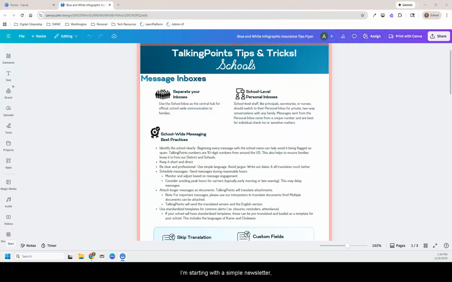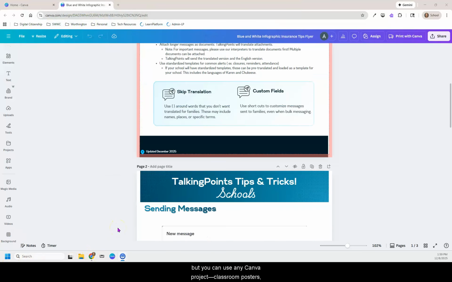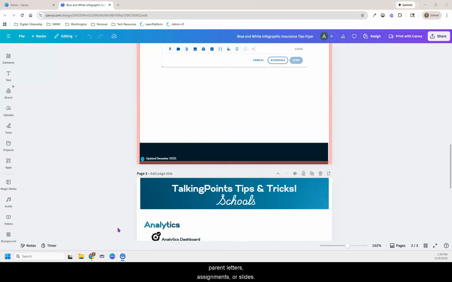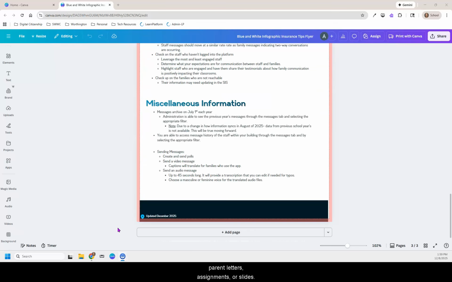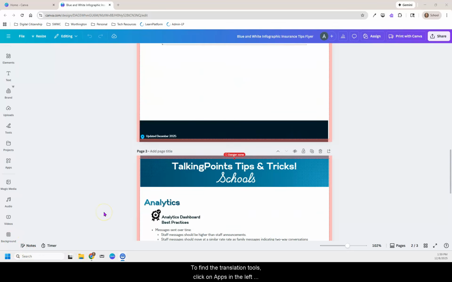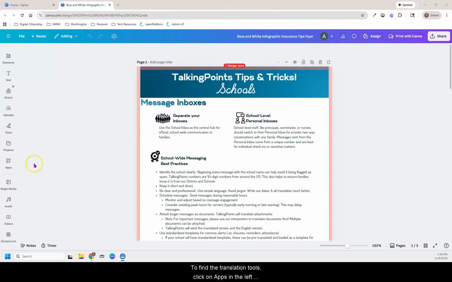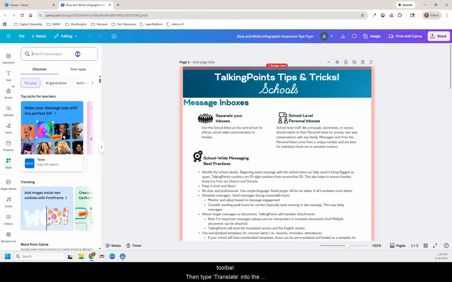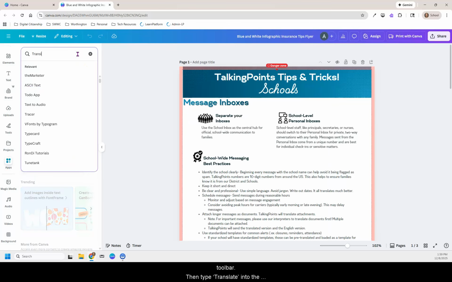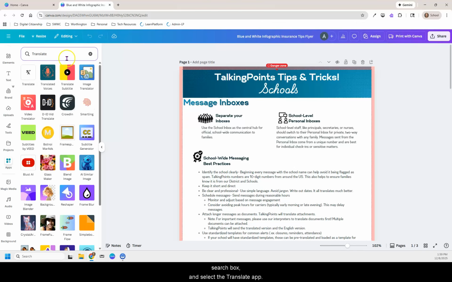I'm starting with a simple newsletter, but you can use any Canva project. Classroom posters, parent letters, assignments, or slides. To find the translation tools, click on Apps in the left toolbar. Then type Translate into the search box and select the Translate app.